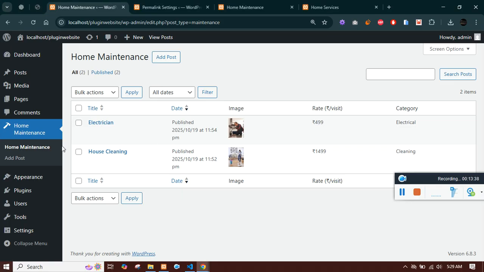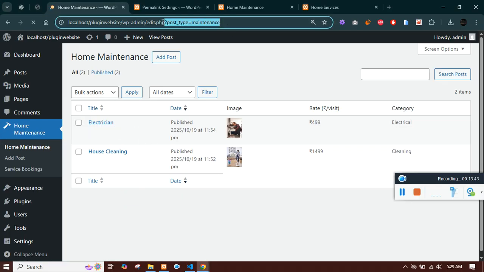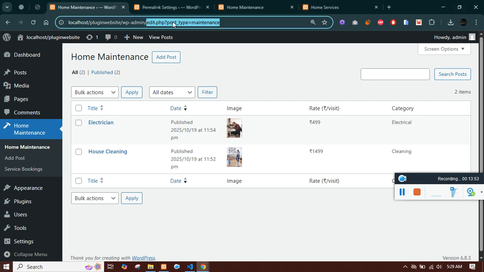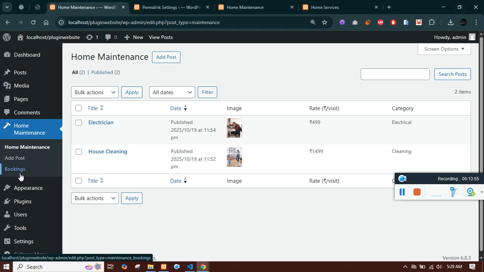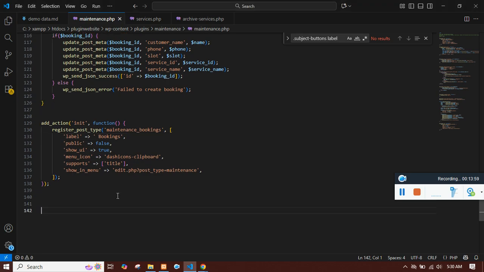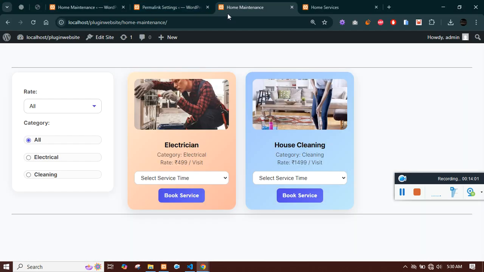If I click on maintenance, this URL should match the URL that you are passing in show in menu. That's the only condition, and everything else is the same. So you can just name it as services. Sorry, bookings. If I refresh, you'll see a new link called bookings added. Let's just create a booking and then look at the table. As of now it would be blank.